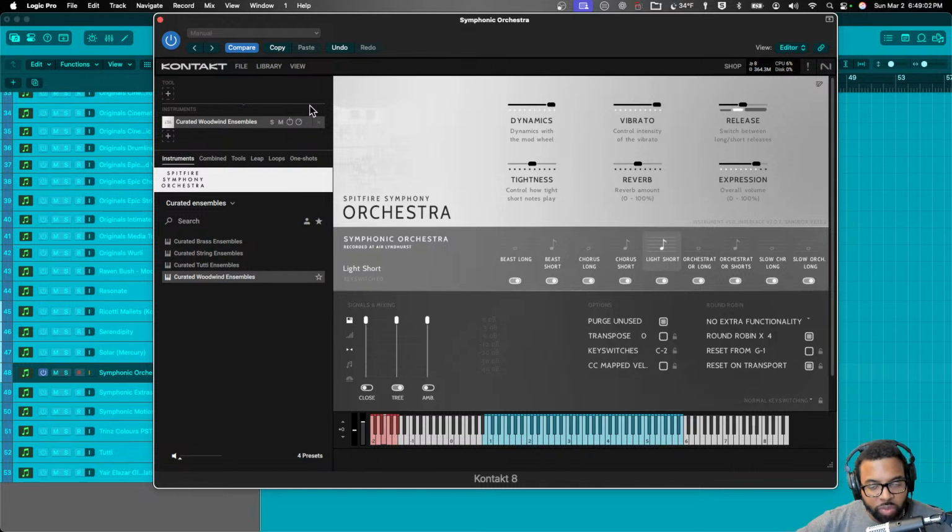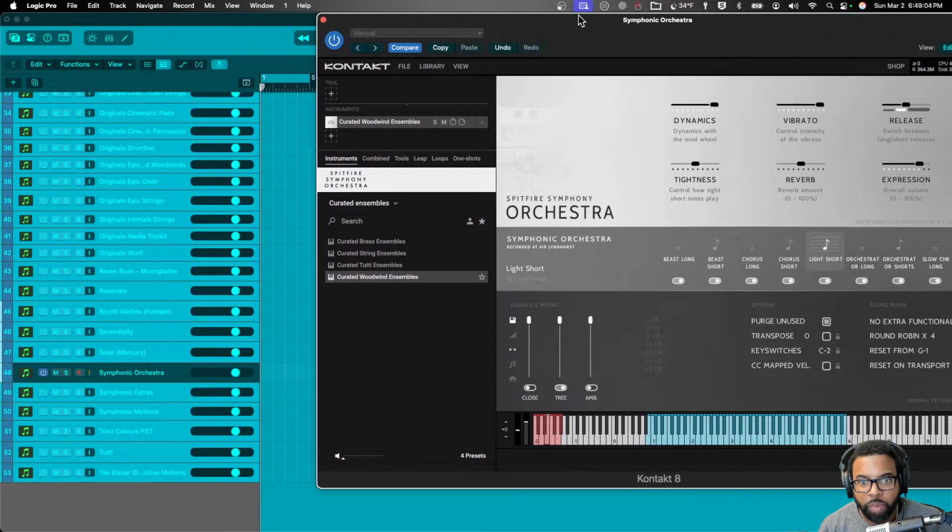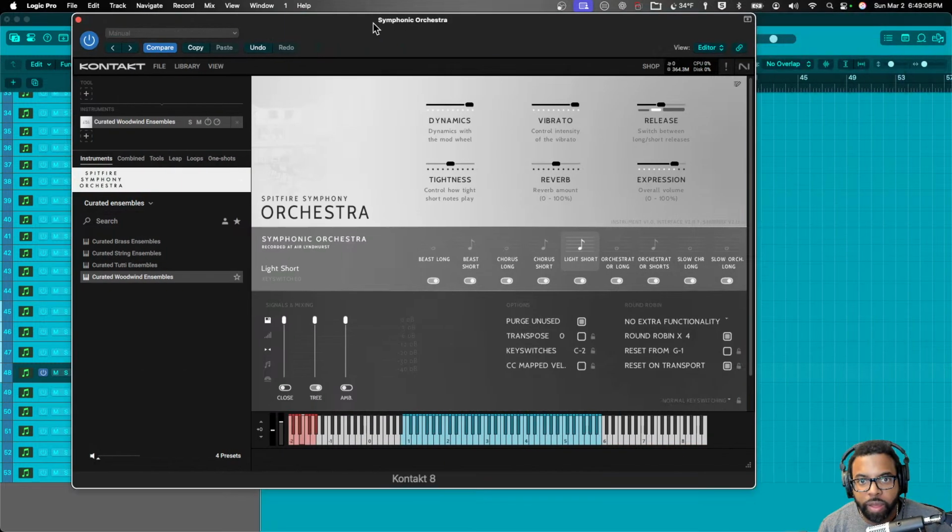I just realized the volume was low on the plugin itself. I could turn the volume up in the DAW. There we go. So sorry for that.